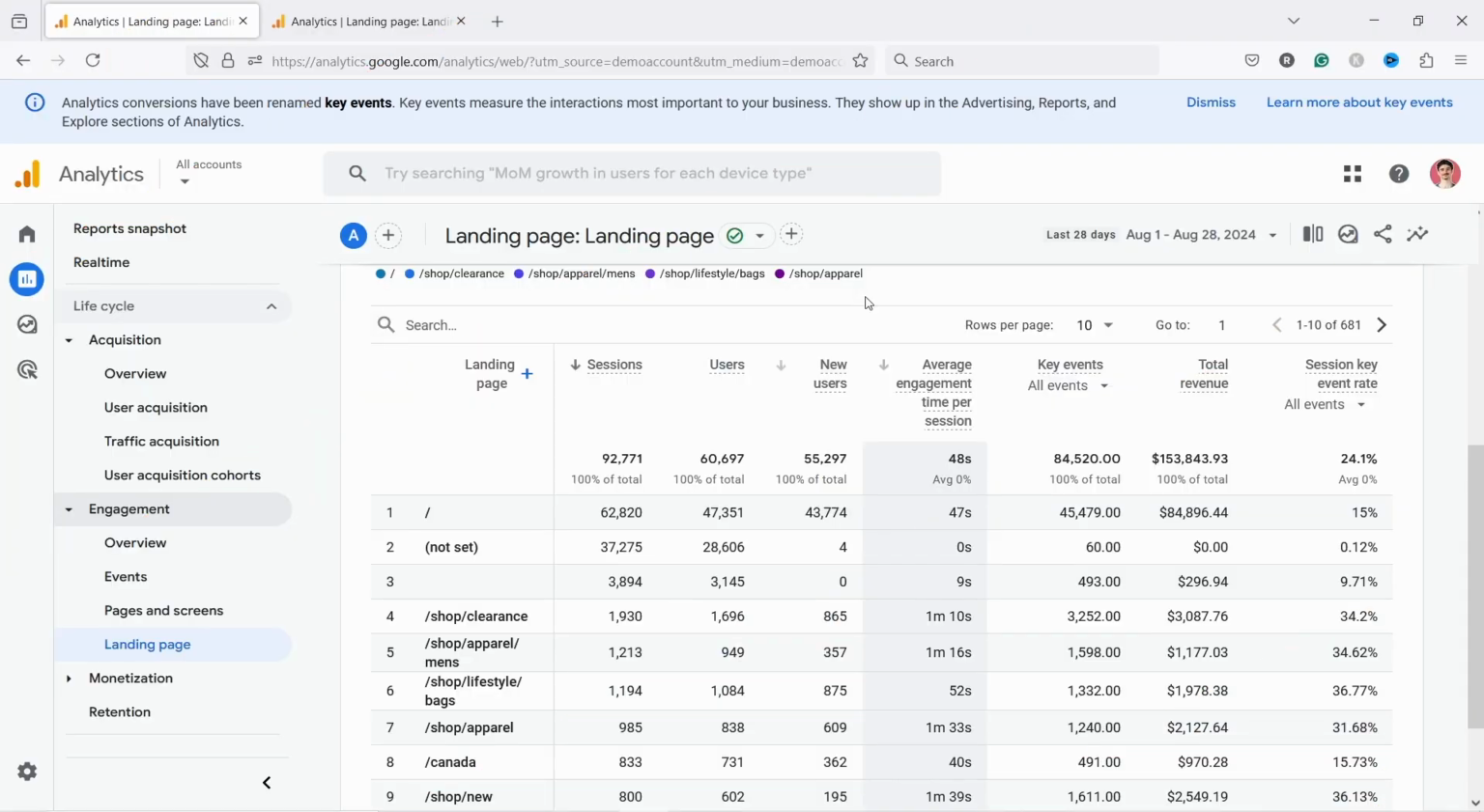Now, before I tell you why you should not use these metrics, I just want to show you where they live in GA4. By default, many of the reports in GA4 have the new users metric. You can see it here. This is the landing page report. You have it here. You also have it in the acquisition report by default. But where is the returning users?